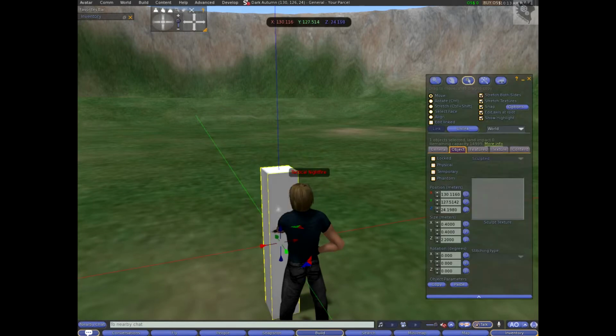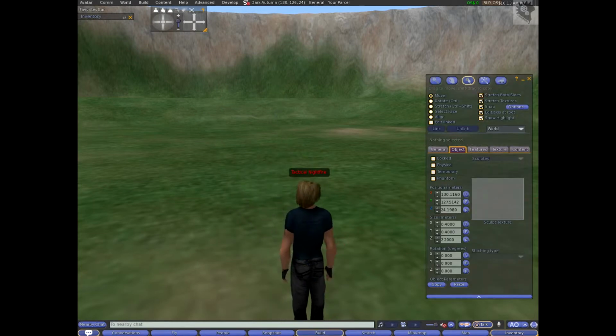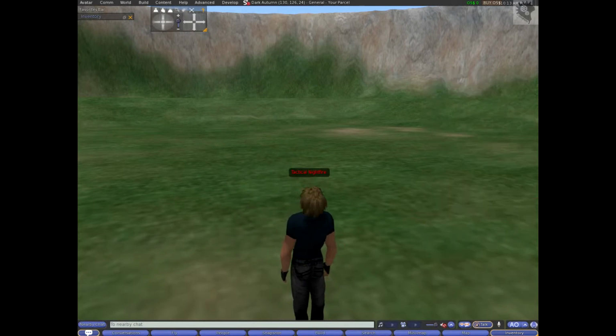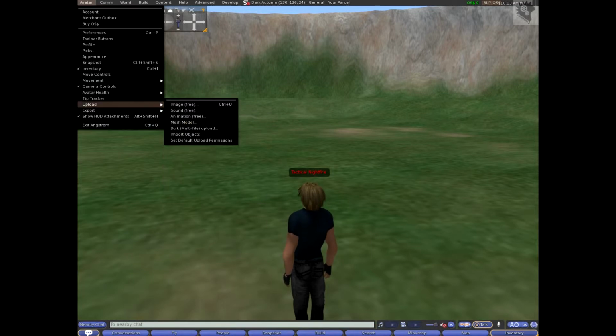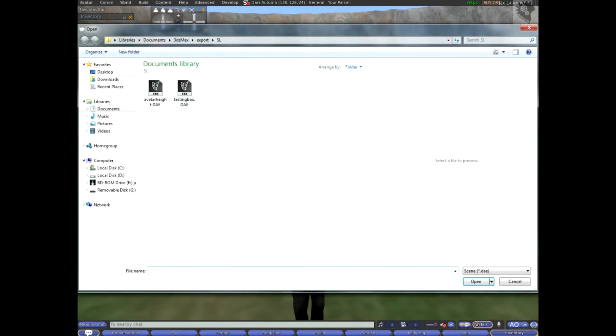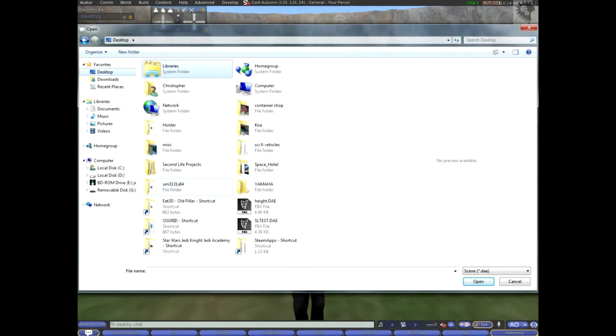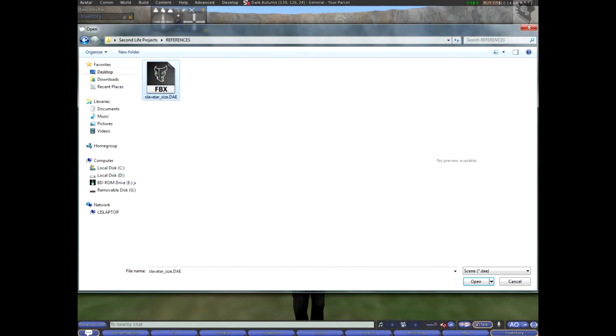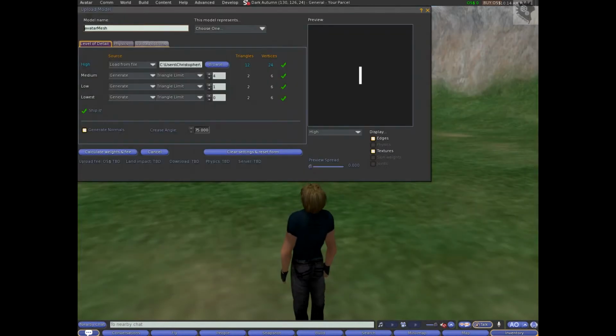I've already done it here, but I'm just going to demonstrate it to you. My avatar is 2.2 meters, but that's only because I wanted to show you how accurate it is. So upload a mesh. Desktop. So I've got so much stuff here, so many things. I'm just working on multiple things. Second Life. Here we go. Projects. There we go. Give it a name. Height test, I suppose.